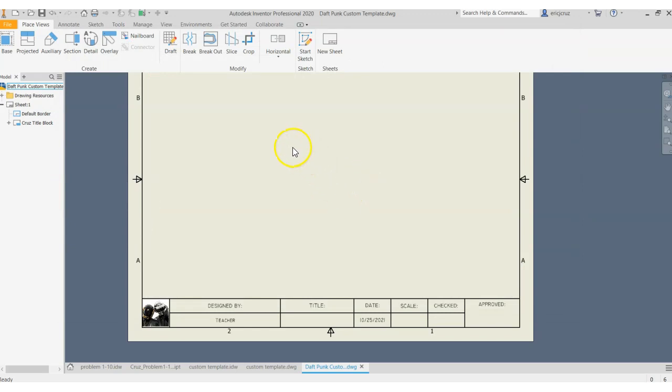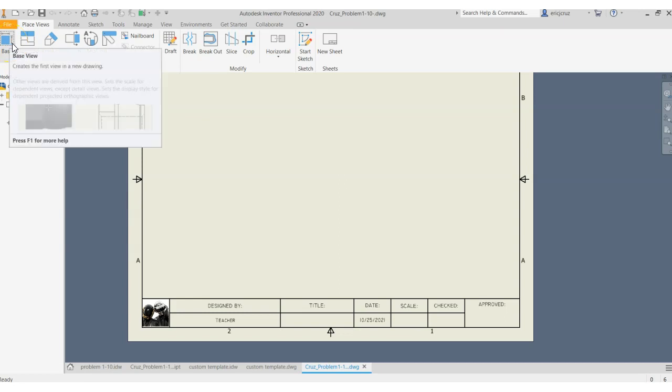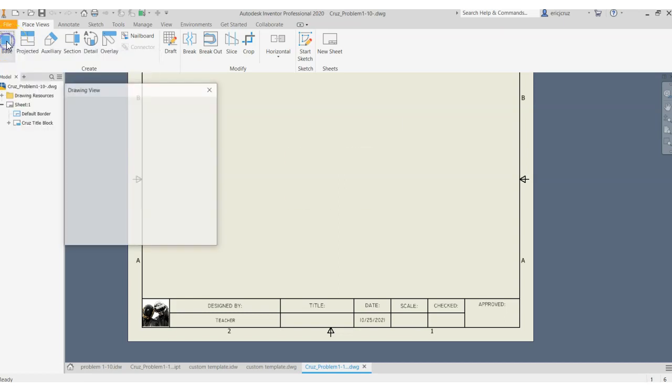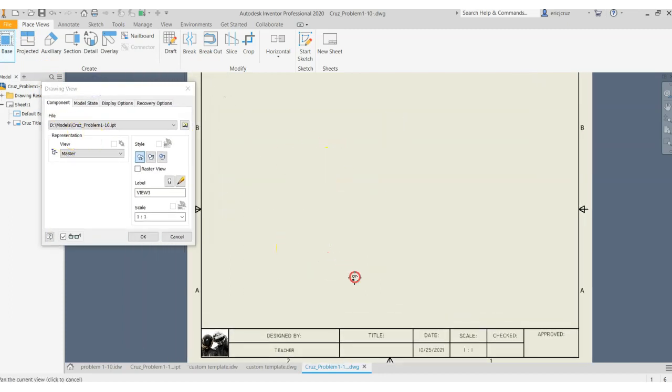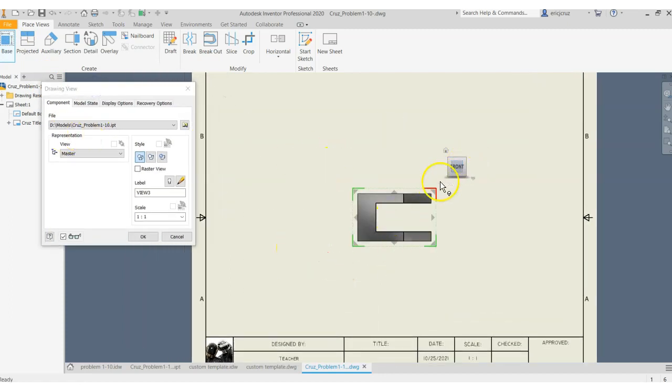Okay. Next, we're going to click base. Okay, my computer's being slow. Hang on. Okay, here we go. We're going to click base view. And if it doesn't show you the front view right away, and it's actually not showing you anything, you need to go into open existing file and find your saved 3D model. But for me, it worked right away.